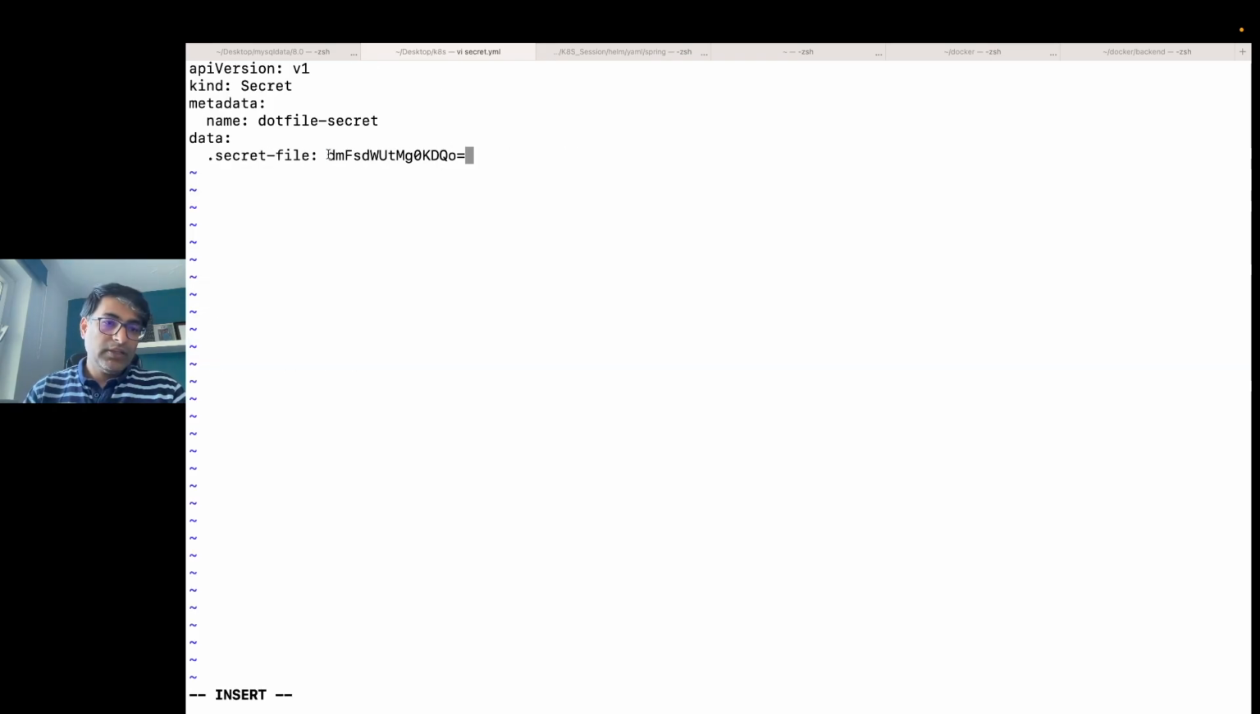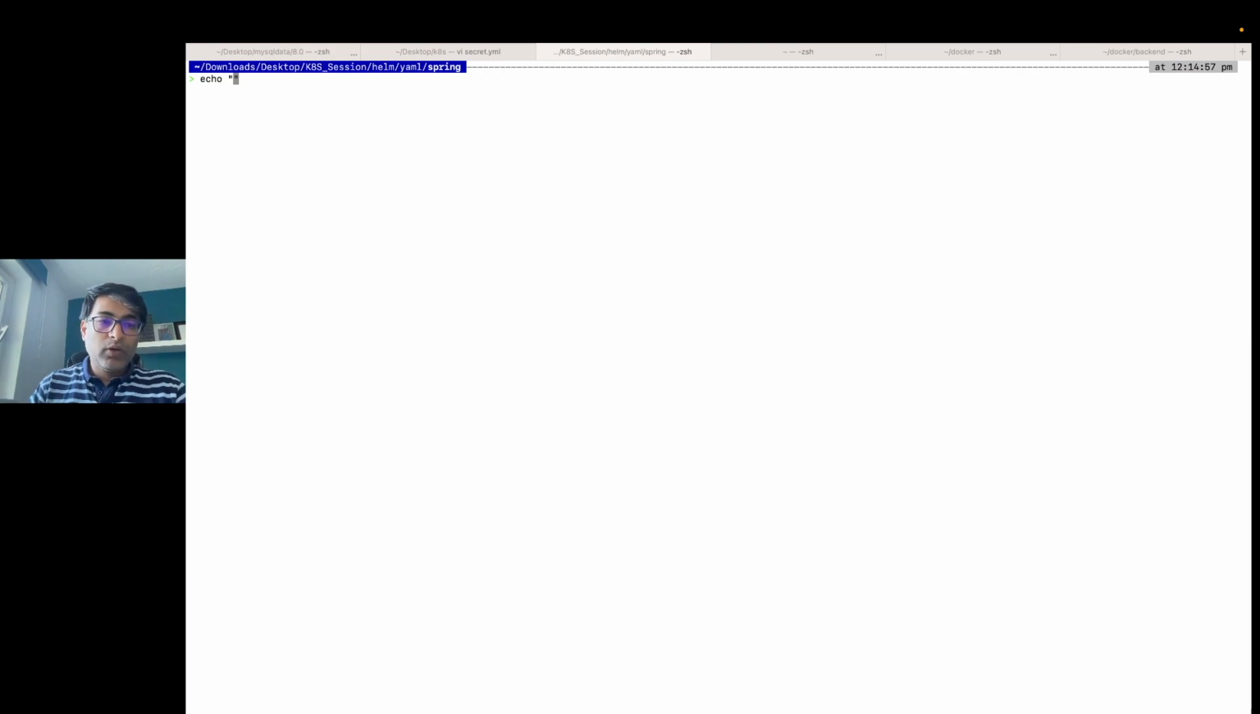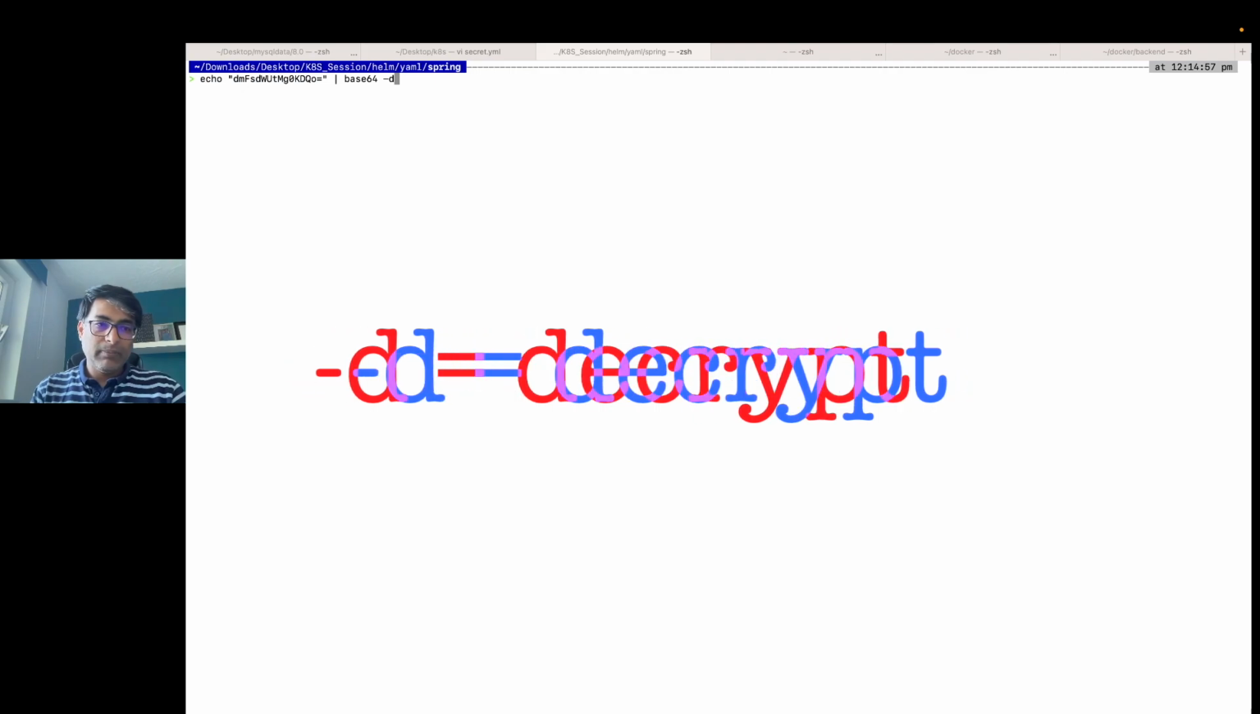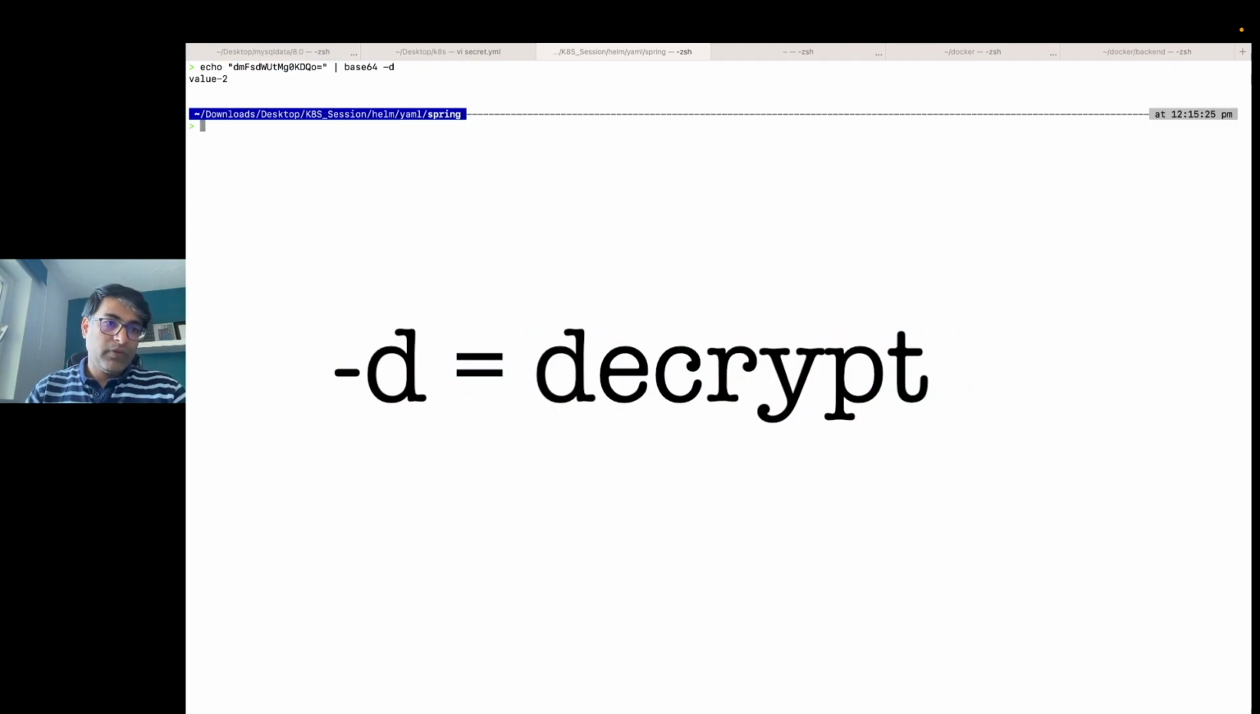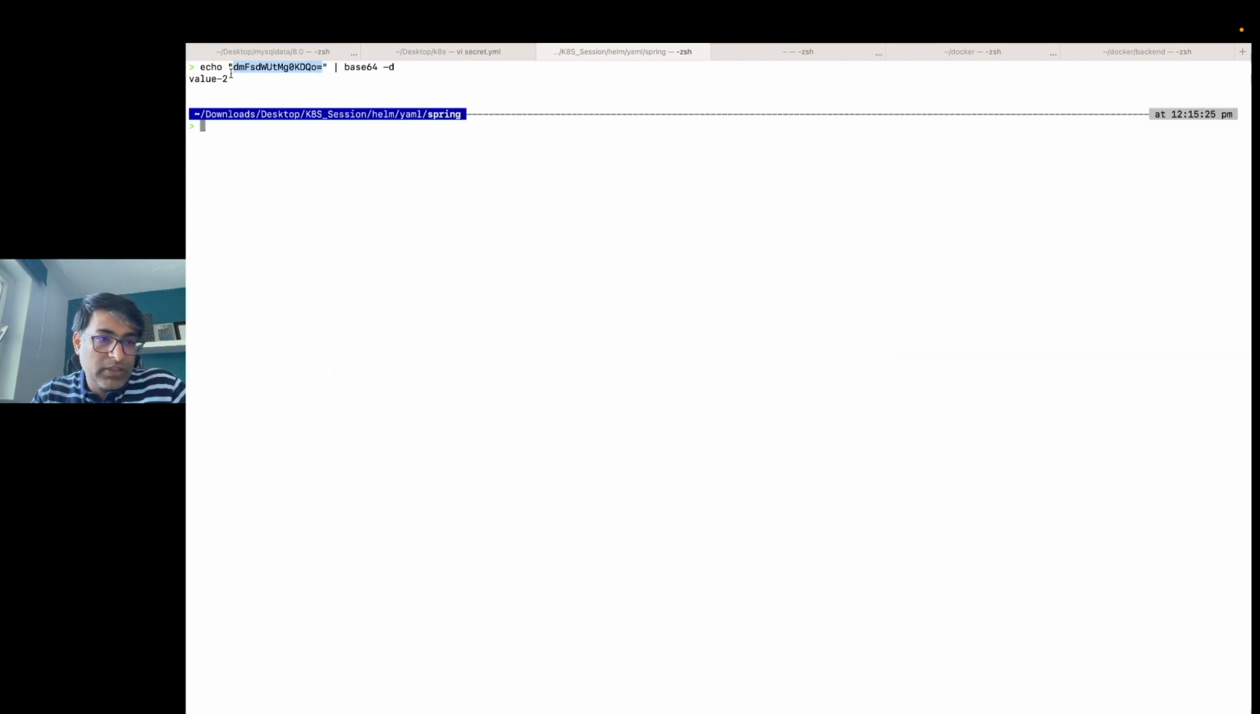Here you could see this is a base64 encoding we need to do. Echo to decode the string, then pipe symbol, base64 -d. -d stands for decode. You enter the encoded value. The actual plain text is the value. It has been encoded and in this format it is there.